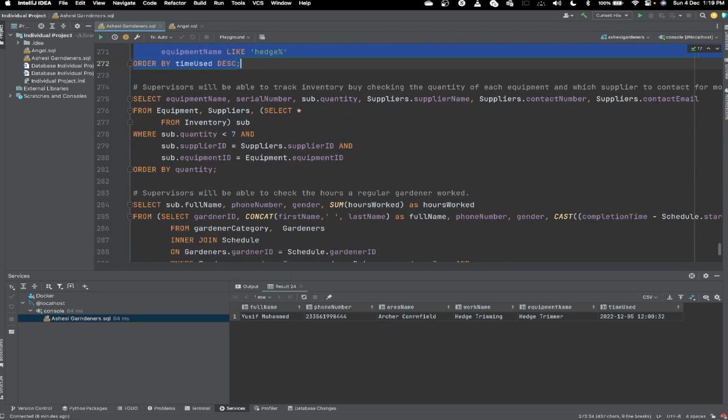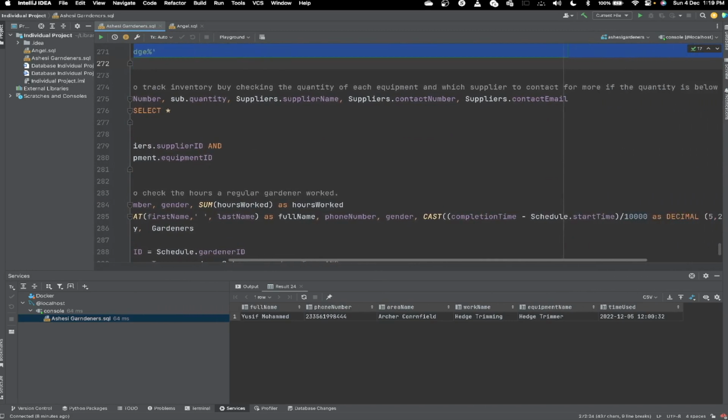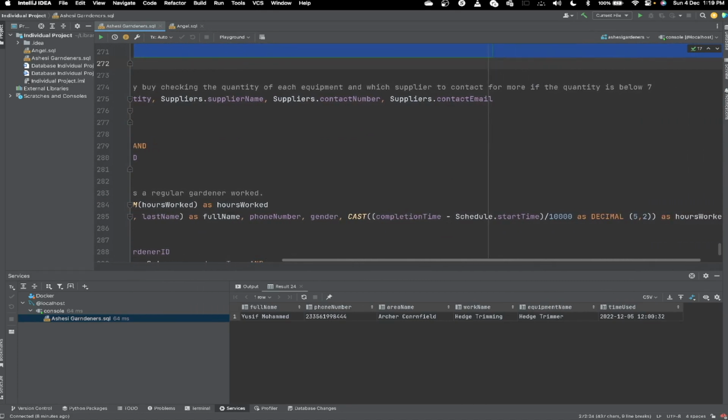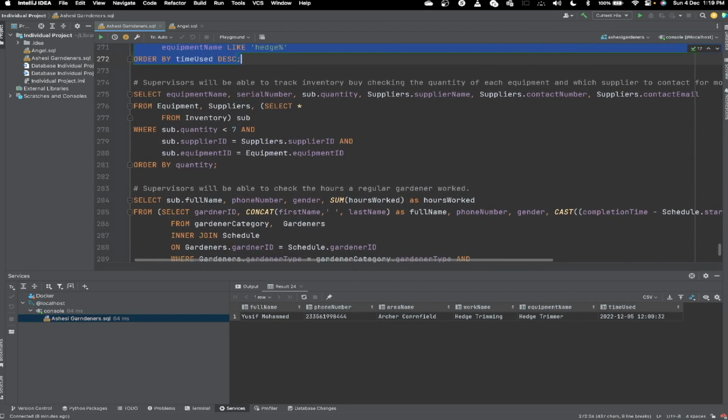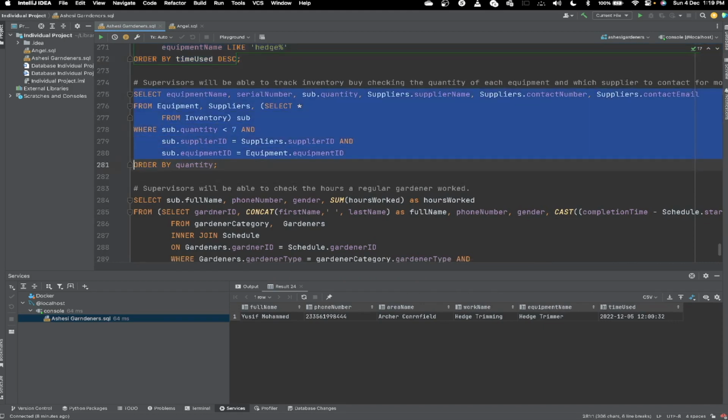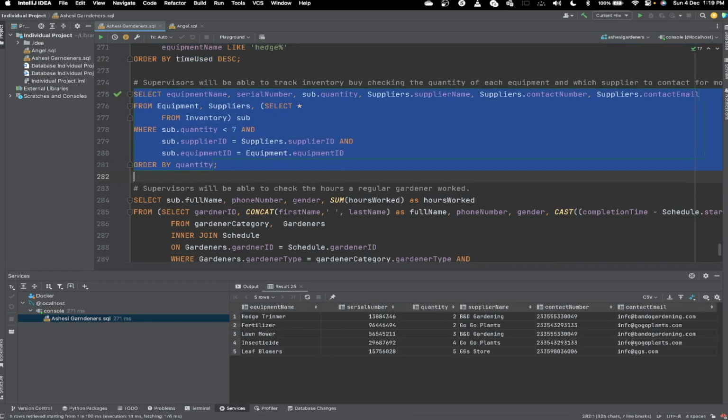Supervisors will be able to track inventory by checking the quantity of each equipment and which supplier to contact for more if the quantity is below 7. Now we made the assumption that if the quantity is below 7, then the equipment is low on stock. So I created a sub table where I selected all from the inventory and labeled that table as sub. I set my quantity to where it is below 7, and then I just picked the relevant information and ordered it by the quantity, so the lowest quantity comes first. So as you can see, the lowest quantity comes first, and the supplier name for each equipment is there, and the equipment serial number as well.